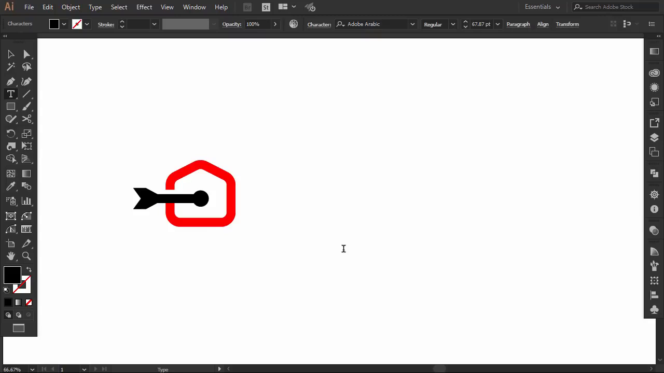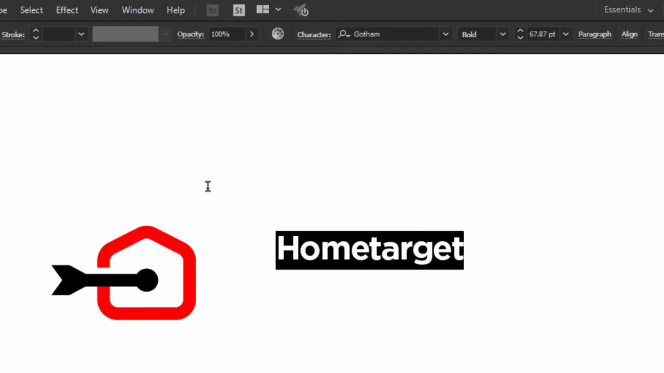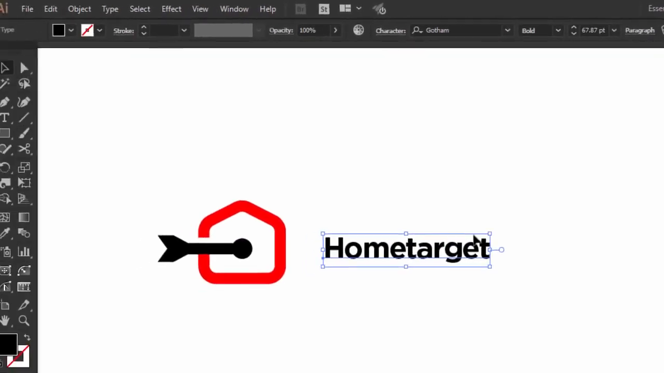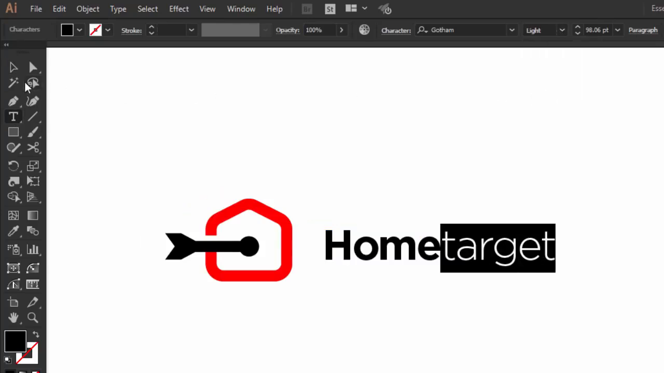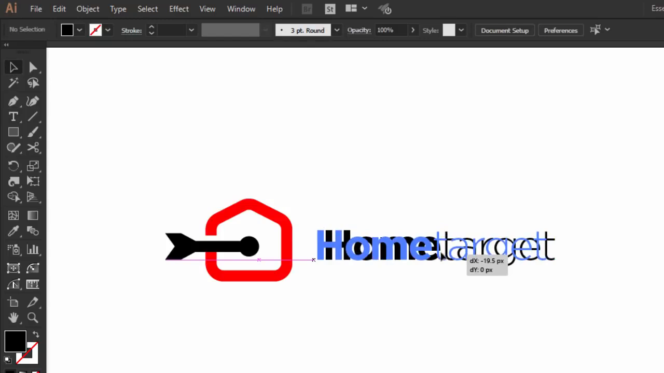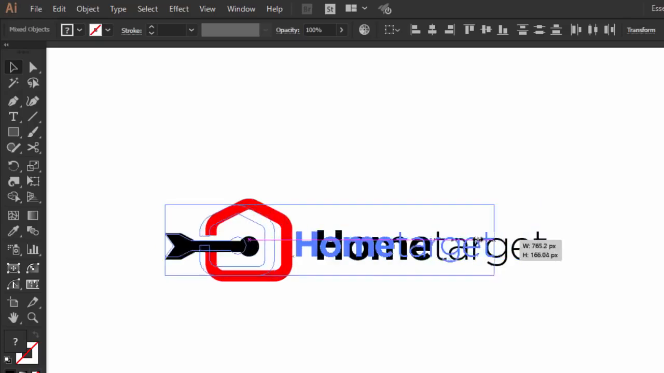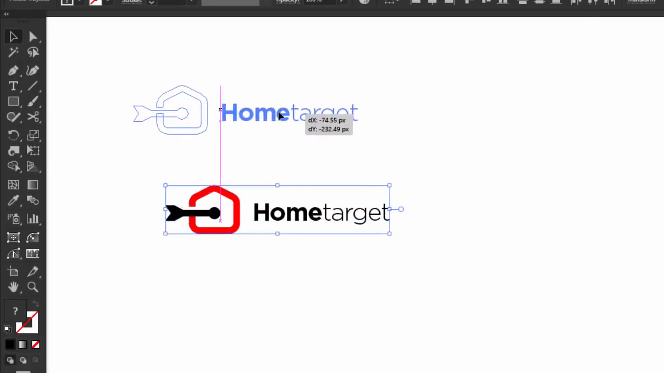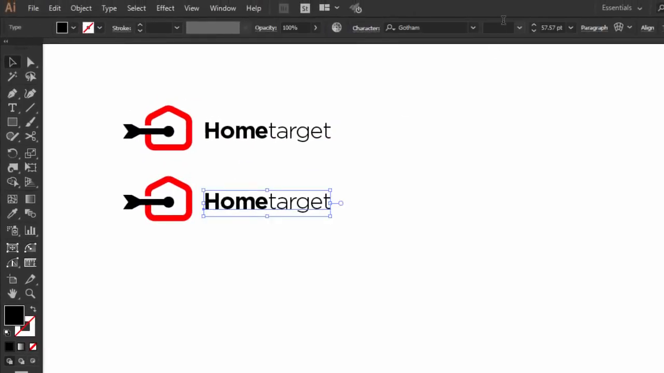I'll write the name of the agency, which is Home Target. Then I change the font to Sans Serif 1. Now I change the word Target weight to light, just to add some contrast to the text. I try to balance the word with the icon. And then I duplicate the logo, and I try a different font.